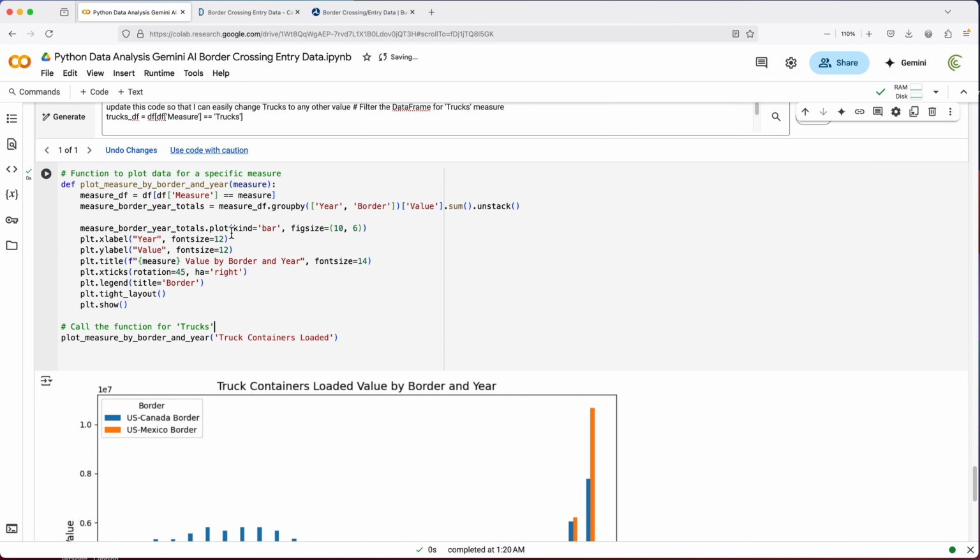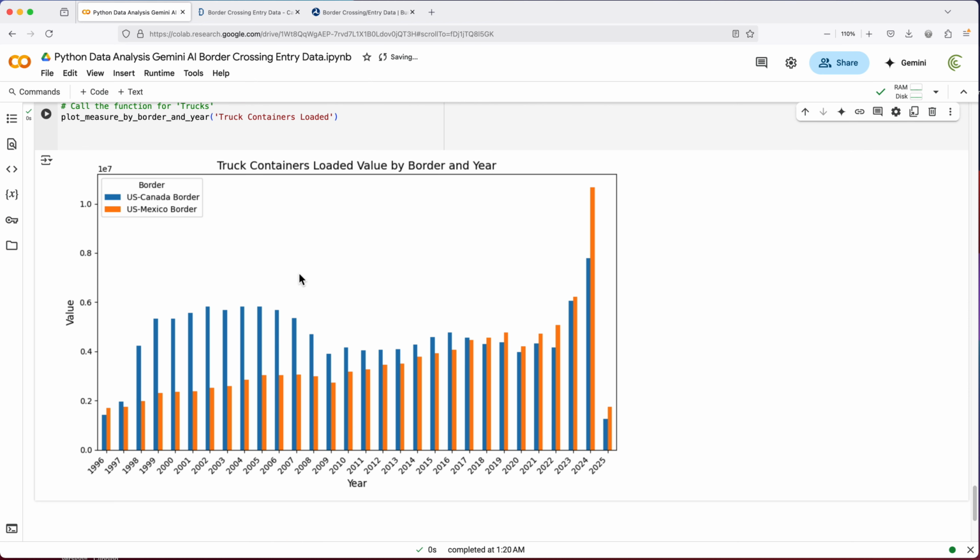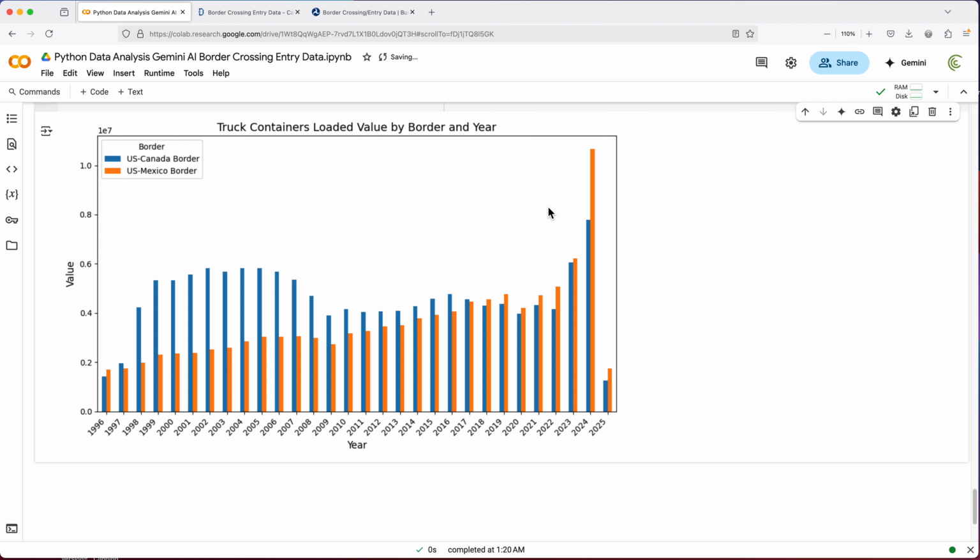But now we can just filter basically to that measure and then get our totals and then present it on a chart like this. And now we can see the number of loaded truck containers. And we can see the pattern of what's happening over the years from both Mexico border, Canada border, etc. And there you go. That's a quick and easy way to basically grab some data, put it in Google Colab and run some data analysis and do some pretty cool things using Gemini AI to write the Python code. And mostly basically pandas is what's being used behind this.